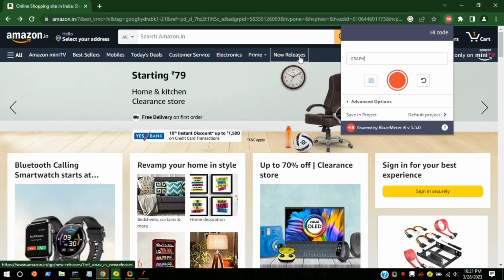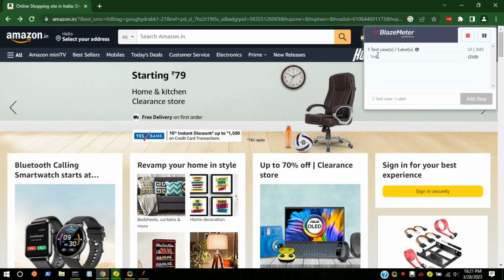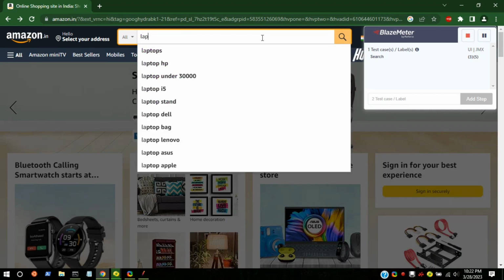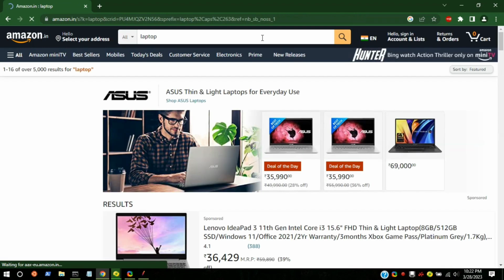Here I need to create one performance JMX file. So I'm creating the JMX file here. Now it has started. I have already started the recording. I need to provide some name. Okay, so I provided the name like search, and then after that I'm doing the manual work here. Whatever manual steps I have done, every kind of thing that Blazemeter has recorded, will create one JMX file.